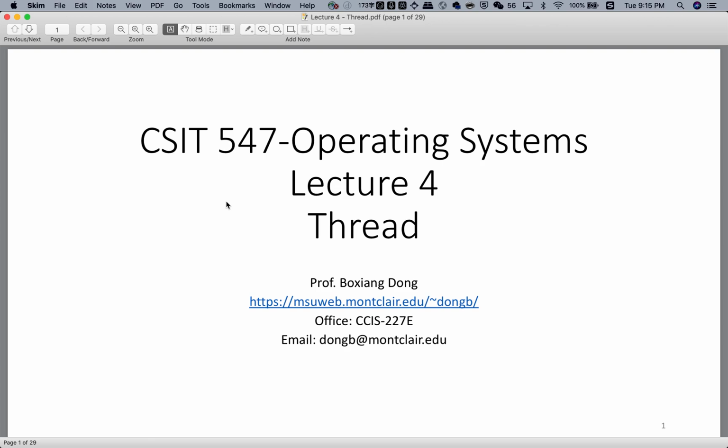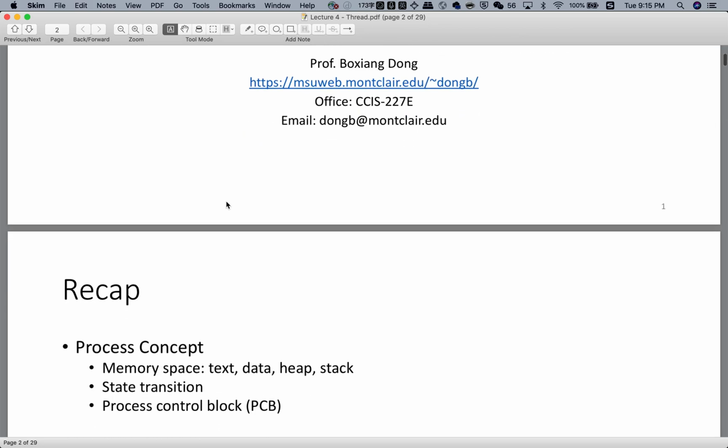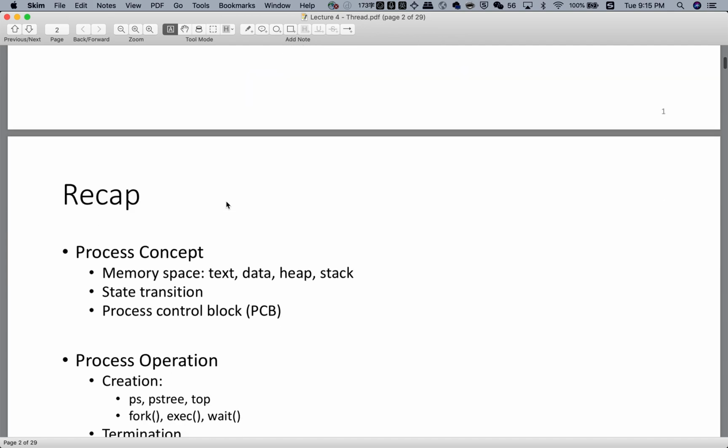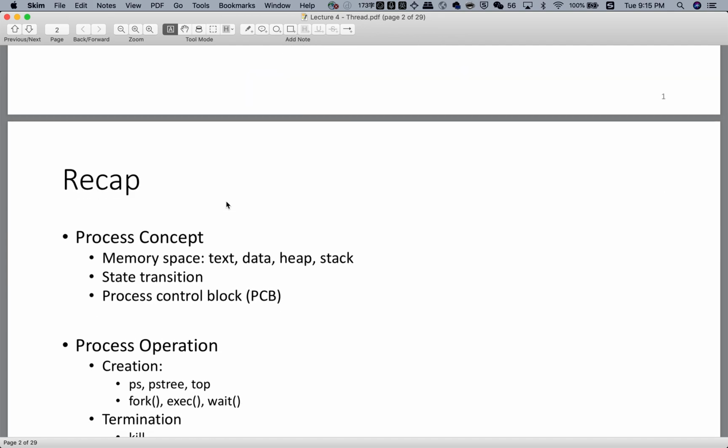So last week we just finished the topic of process, and in process we learned several things, which include the process memory space. We say that the memory space of a process is the area that a process occupies in the main memory. For each process, its memory space includes four parts: text, which stores the program in binary format, data, which stores the static and global data, heap, which is for local dynamic data, and stack, which is for local static data.